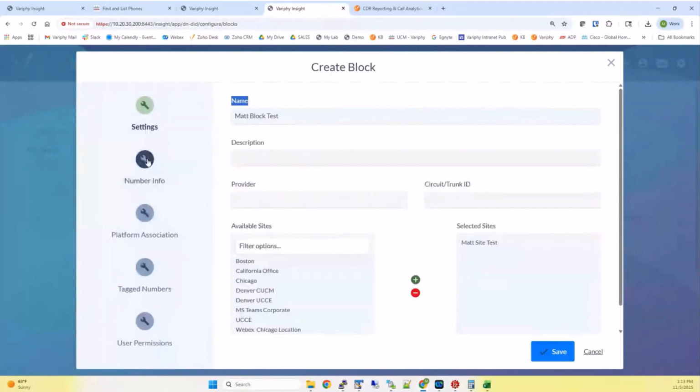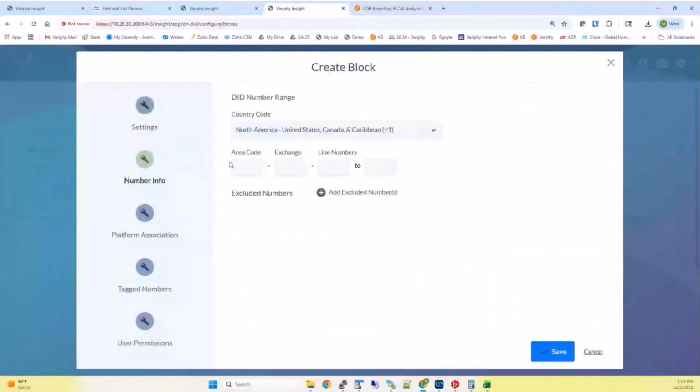Now, we will not need to entertain all these wrenches on the left, but we will definitely do the top three. Number info is going to be the number range of the block procured from the provider. I'll pick on 773. I'll just pick a fake exchange here, and then maybe I'm looking at 3000 to, I don't know, 3050 as an example. Certainly, I can put that in there, and I'll have to associate it first. But once we save this, it's only going to lock in these 51 numbers within this mapped block test DID block.